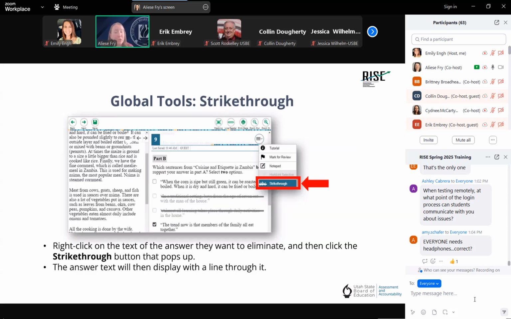Students can use this strike-through tool to help them visually eliminate answers they believe are incorrect or that they just wish to ignore. To do this, they would right-click on the text of the answer they want to mark and click strike-through. The answer text will then display with a line through it, okay? To remove that strike-through, they right-click and choose Undo Strike-Through.